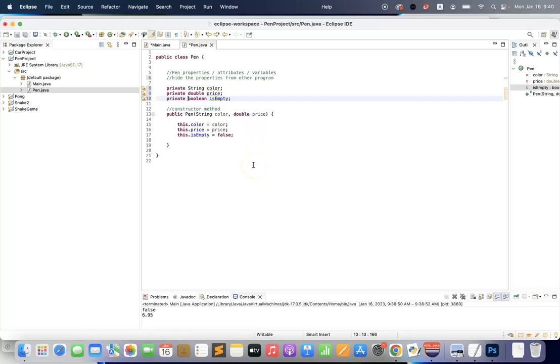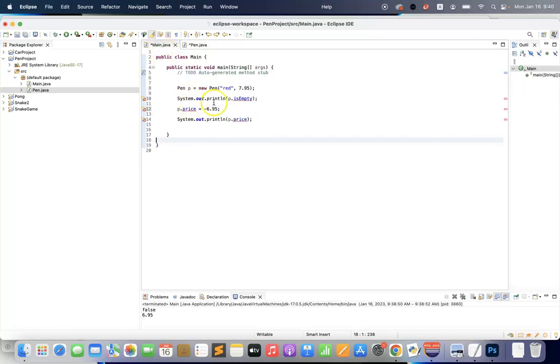We are hiding the data from other programs. So the main program can no longer see that property. We now get an error. The field is not visible. Okay? So I'm protecting it. I'm protecting the data in the object by hiding it from other programs.